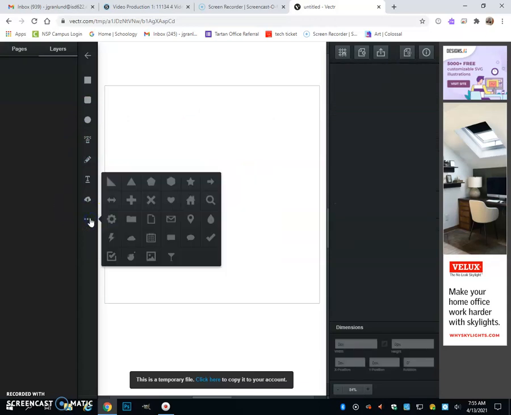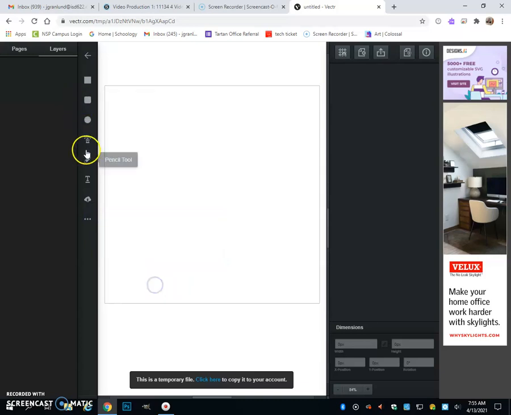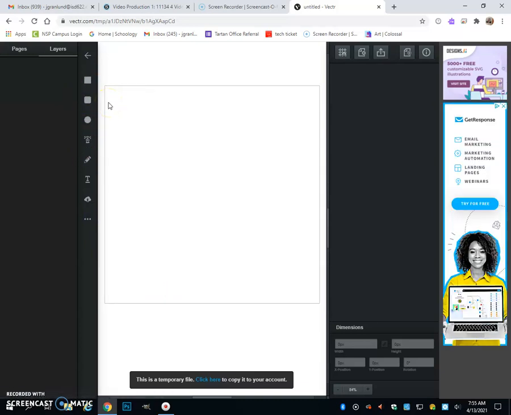So feel free to use a combination of all these shapes and tools to make some wonderful logos. I hope this helps.